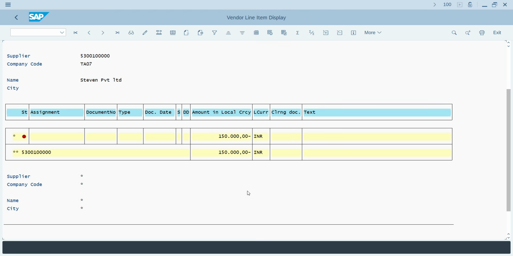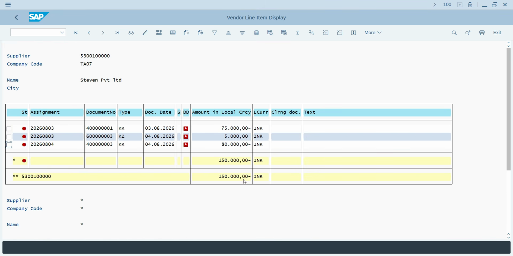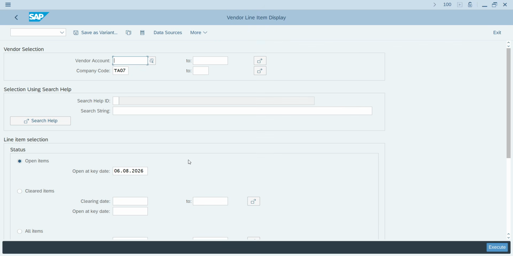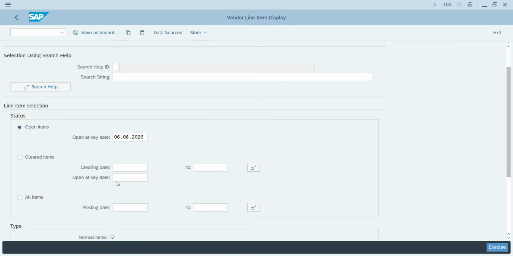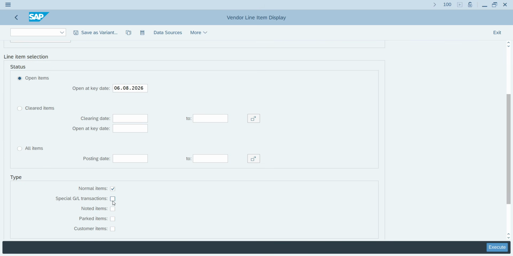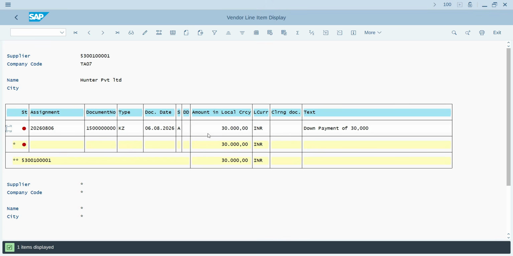Okay. Now, did you find your down payment? No, it's only 5,000 showing. So where is your down payment? Your down payment is not showing. That's because we cleared the down payment. If you want to see the down payment, click on the special GL transaction. Don't click on normal item, then execute. Then you will find the 30,000 down payment. Down payment of 30,000 transaction will be shown here.